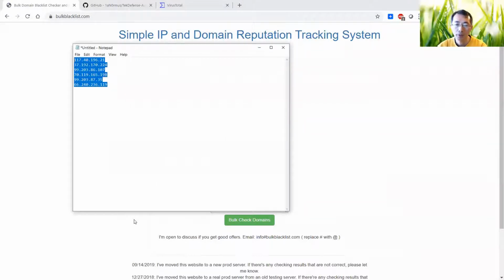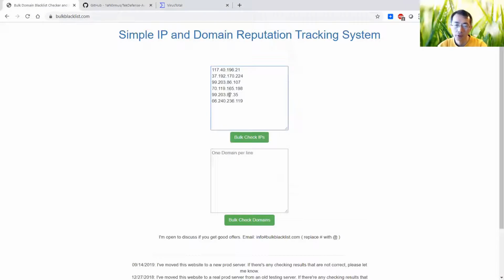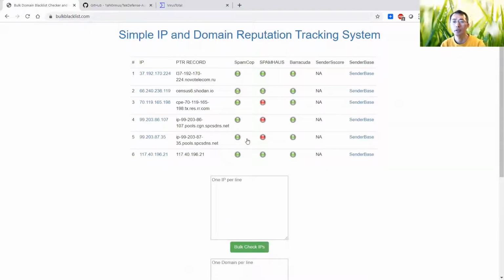I put in six IP addresses as a list. You can put in more. I put in like 15 IPs, which ran fine. I put in around 60, 70, and it quickly shows you if an IP has any spam or bad blacklist record from somewhere else. So this gives you an example.